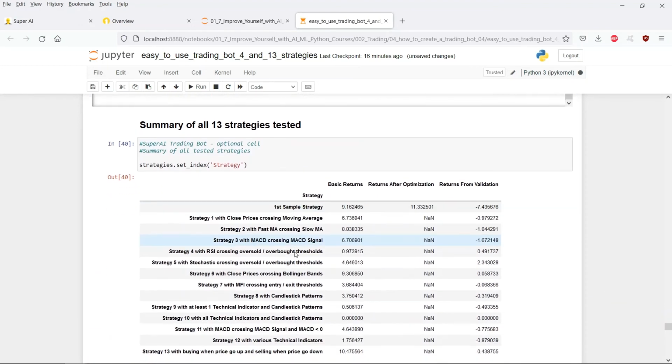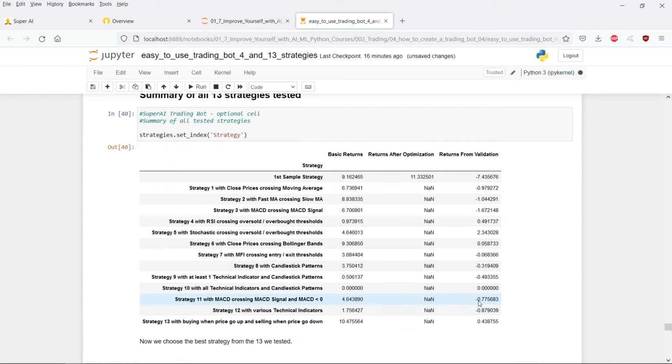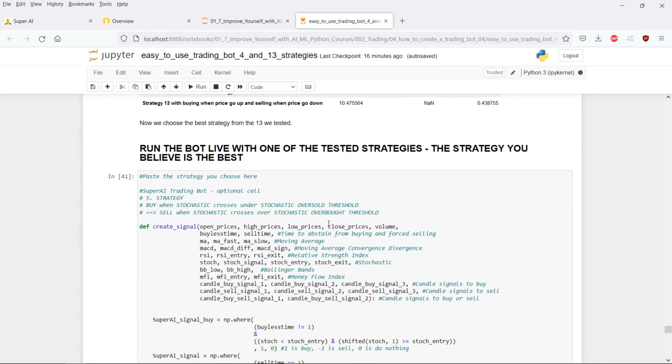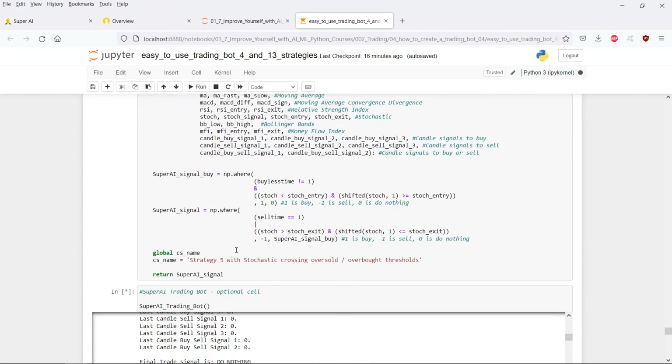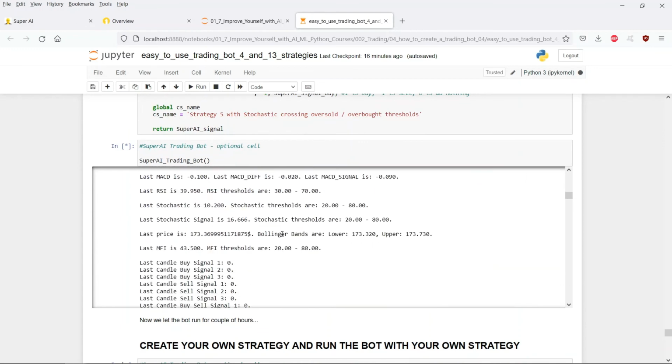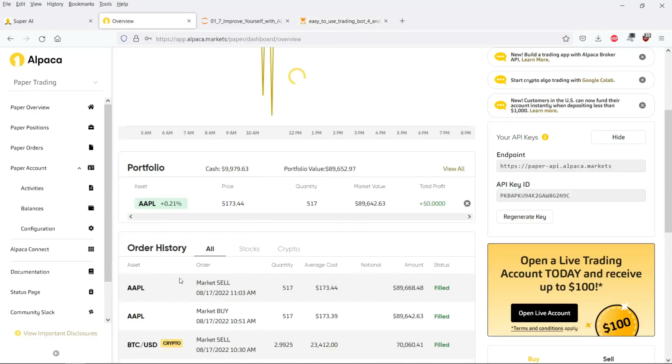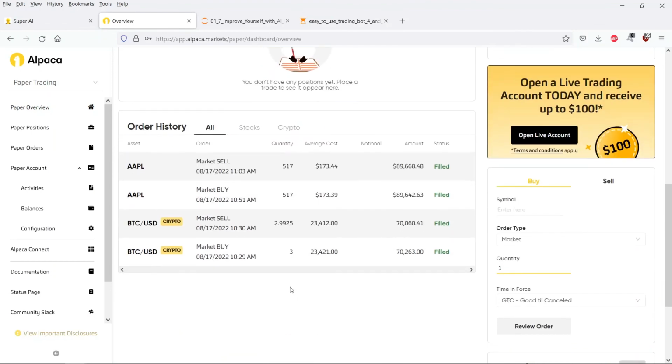Now, thanks to our table it's quite simple to compare the strategies, like those with MACD. And now we get to the strategy we've chosen to test for longer time, so we can check what it did for the last couple of minutes. As we can see here, we bought 517 shares of Apple. We can see that in our dashboard. And we can see that we already sold these shares. And we did earn some money on this transaction. Not much maybe, but still, it was a win.